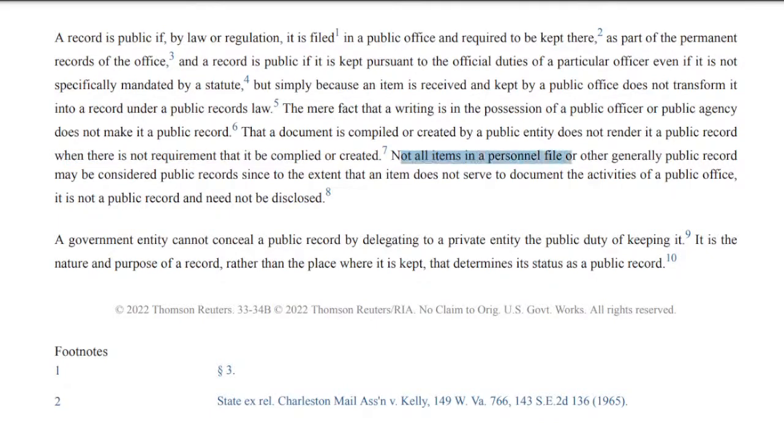So not all items in a personnel file or other generally public record may be considered public records, since to the extent that an item does not serve to document the activities of a public office, it is not a public record and need not be disclosed. A government entity cannot conceal a public record by delegating to a private entity the public duty of keeping it. It is the nature and purpose of a record, rather than the place where it is kept, that determines its status as a public record. So, important stuff here. The clear thing to know is that what makes it a public record is not simply that it's kept in the public office, and not simply that it is made by a particular officer, right?